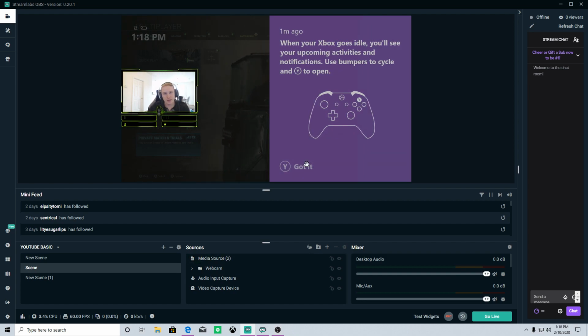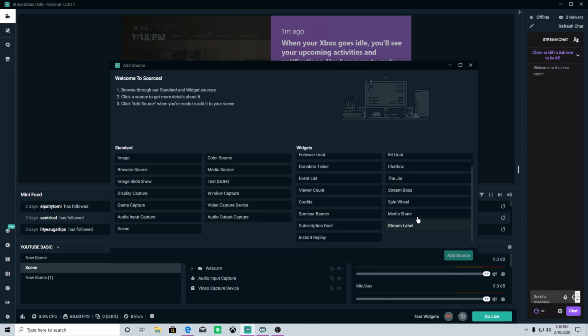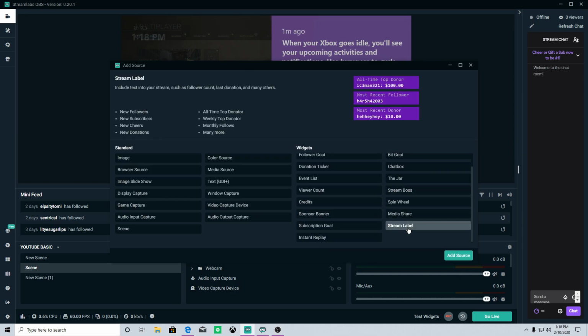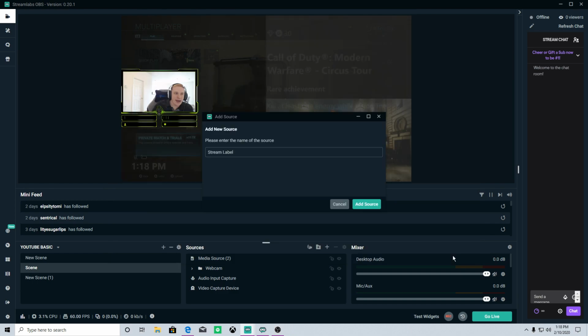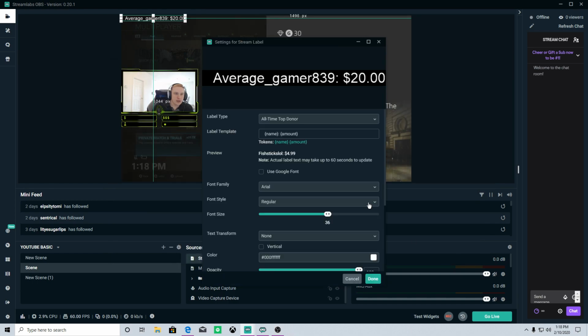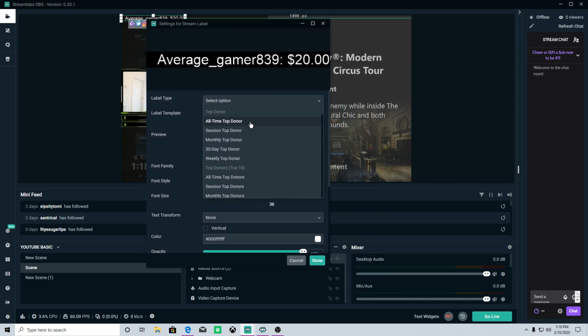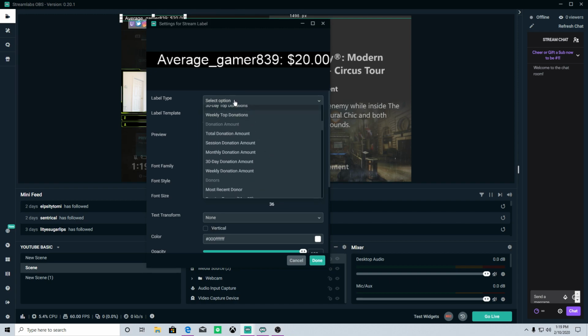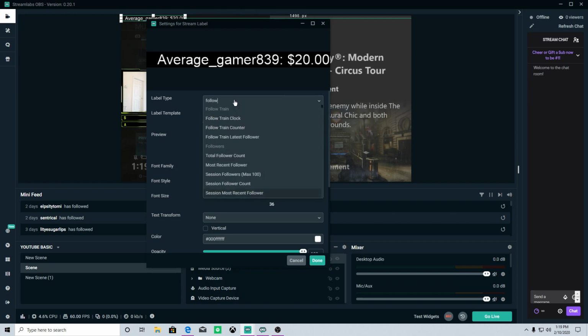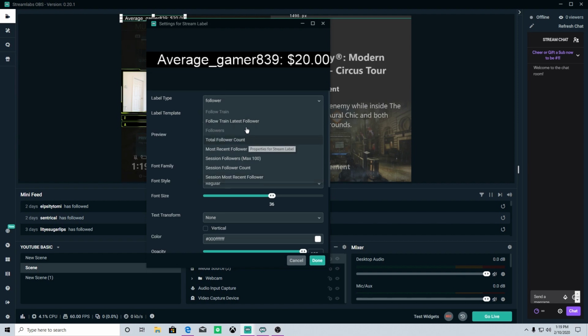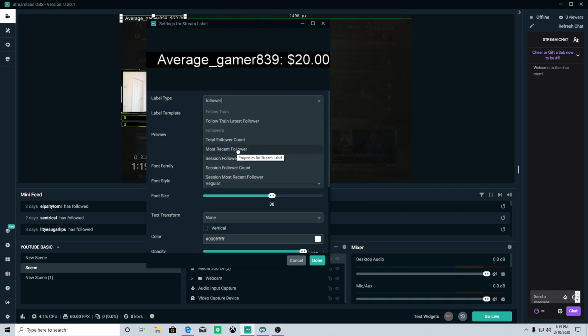The other way, the best way, this is how I do it, is to add a new source, and down here at the bottom you're going to see stream label. You're going to add a stream label source, and now you have a drop-down box of all the different labels that you can add. And you can search them as well. So I want to do followers, and now I can find whatever I want to do. You can add a follow train, you can add session followers. I want to do most recent follower.